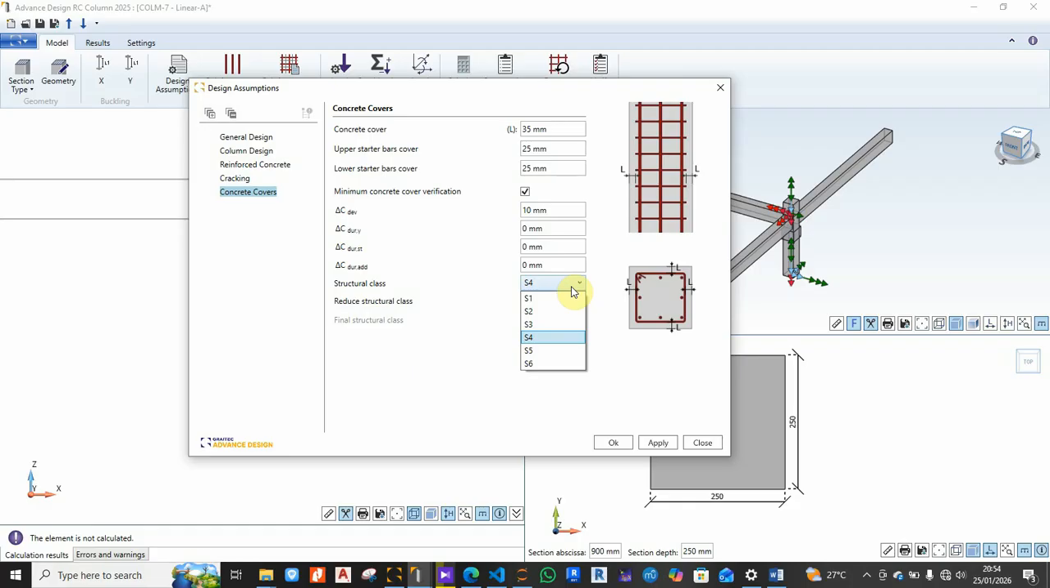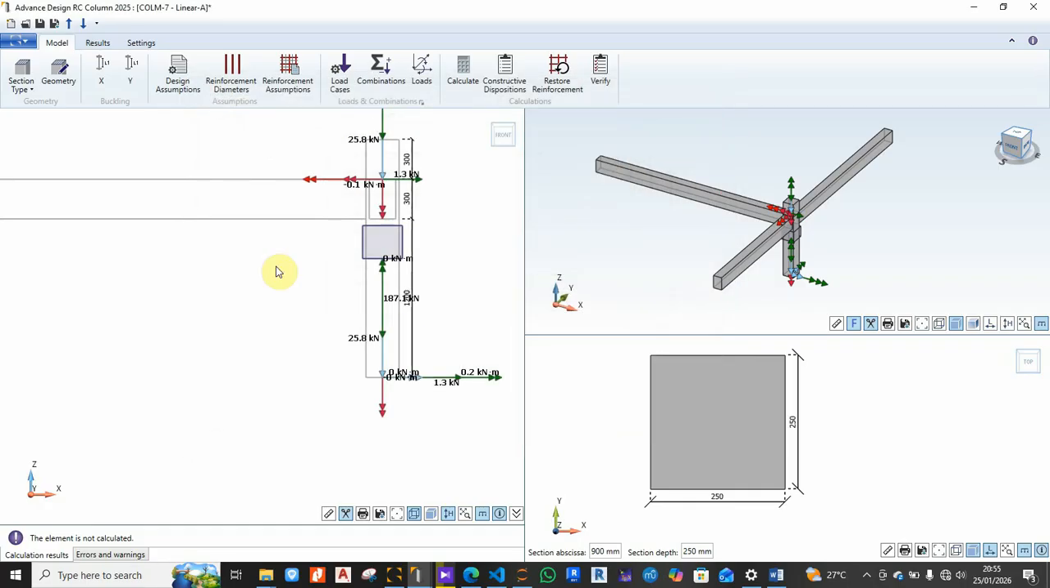But as a baseline for common structures, S4 is the structural class. So you have a building, normal structures, your structural class is going to normally be S4. So that's why we are going to leave S4 and we are going to say apply. Okay, we are going now to look at our reinforcement diameters.